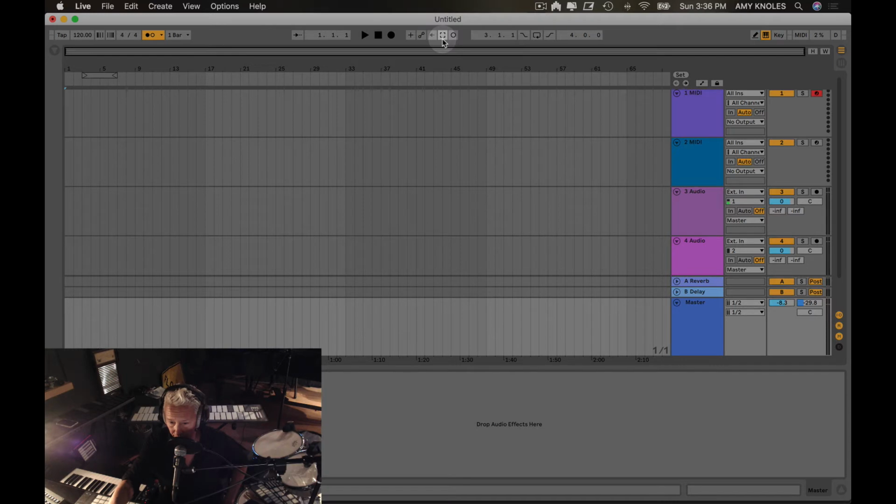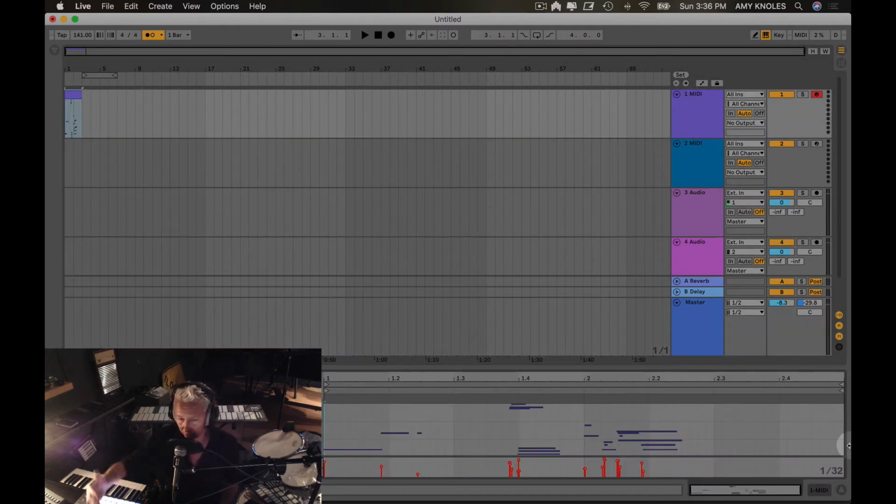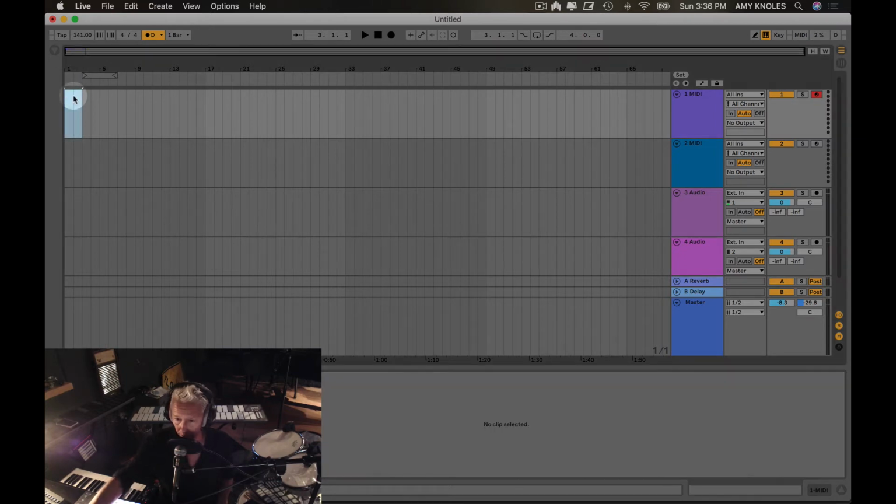This is an amazing feature, Capture MIDI. If I was goofing around on my keyboard and, oh God, I wish I'd have recorded that. All you have to do is hit this button and boom, there it is. You can't hear it. We haven't put an instrument in there yet, but that's what I just played. So that's a very valuable tool to remember that exists.